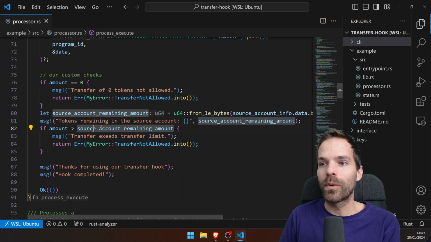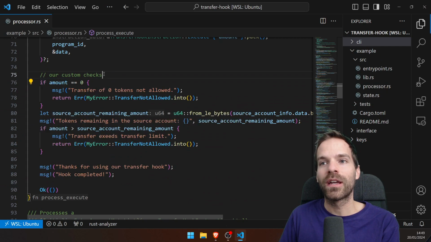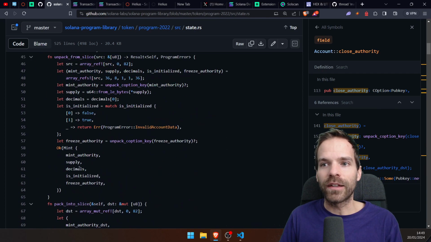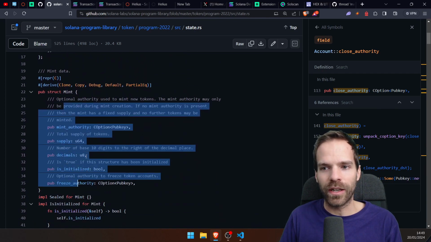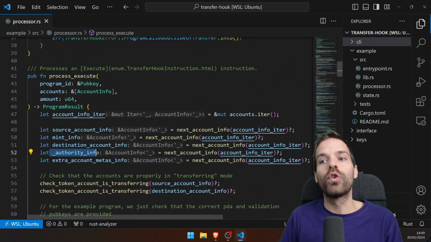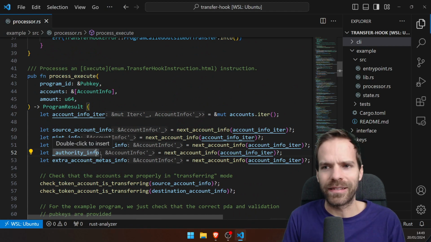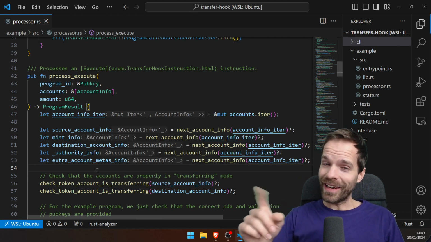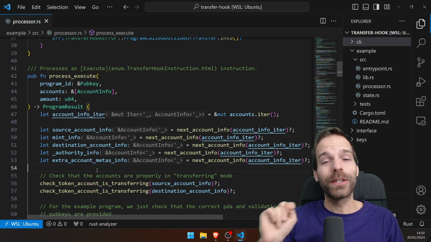We can work with both the amount and the source account information. So all the state that is in the source and destination account, all of that information we can access, and also all of the mint information in case we ever need that. And also the authority. Like we can find out who is transferring, and we could do a blacklist or a whitelist or something like that. But there would need to be a hard-coded whitelist or blacklist unless we add an additional account, which is what we're going to do next.